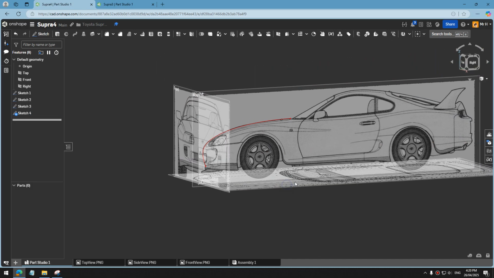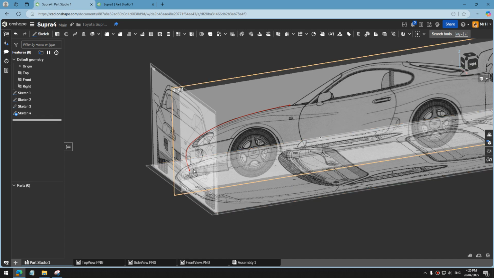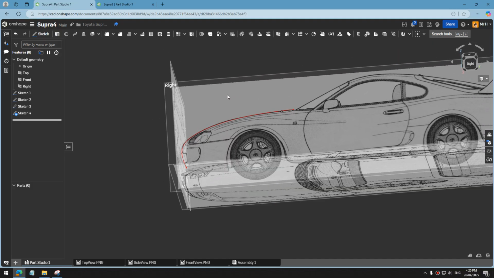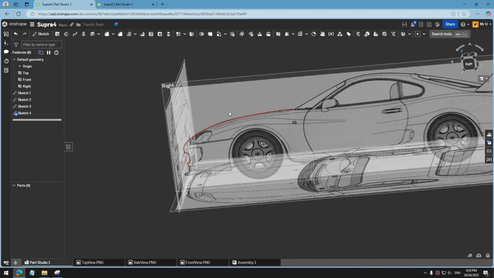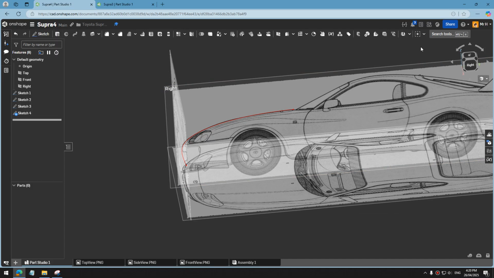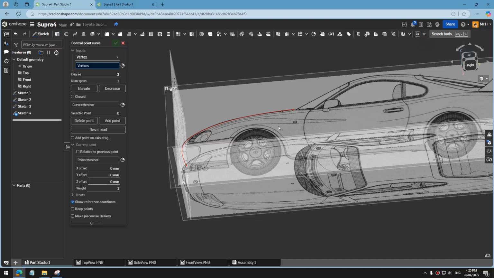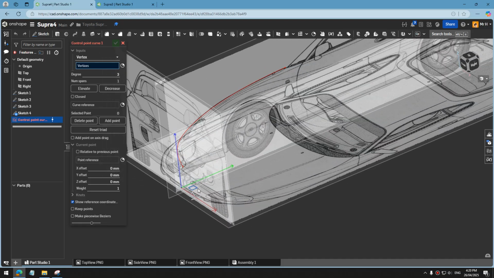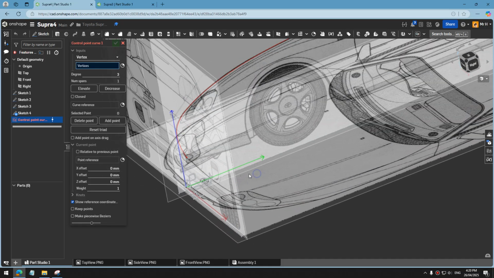Alright, first thing we'll do, we're gonna make the bottom bit and the wheel arches. So alright, let's go ahead, start using, I'll show you the 3D curve. Alright, so we're going to use this tool, control point curve. Alright, when you click that, it loads up one point. It sits right here.